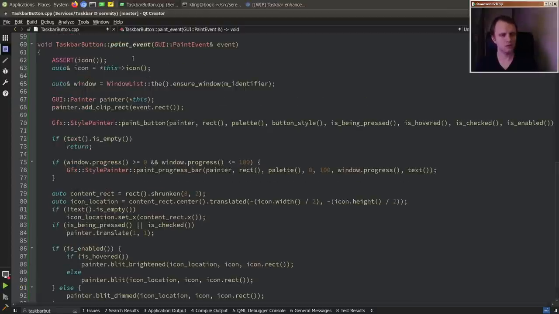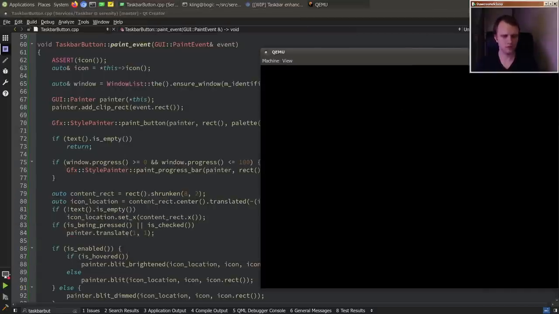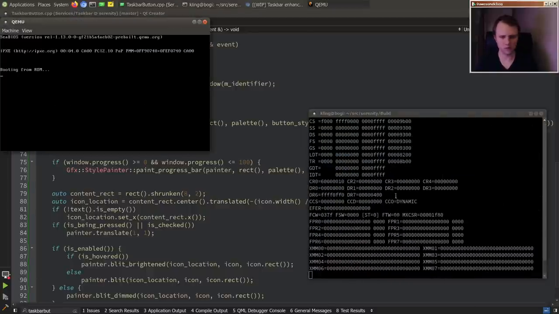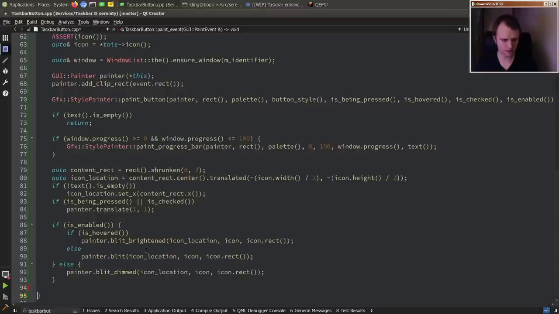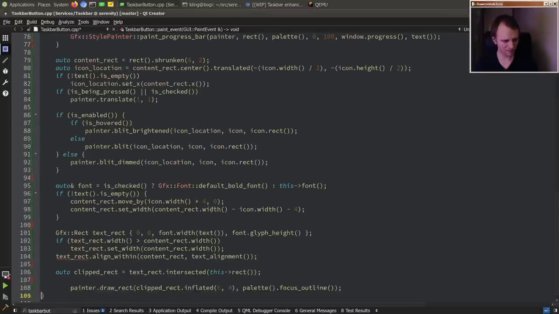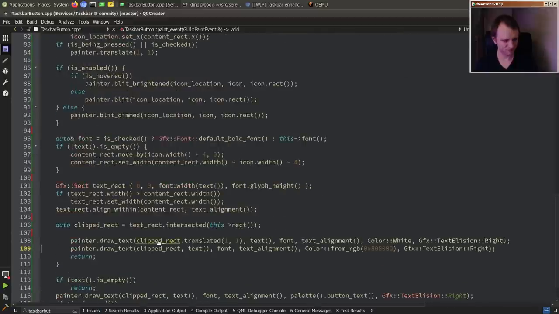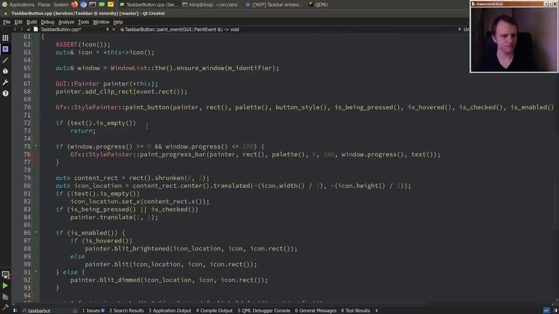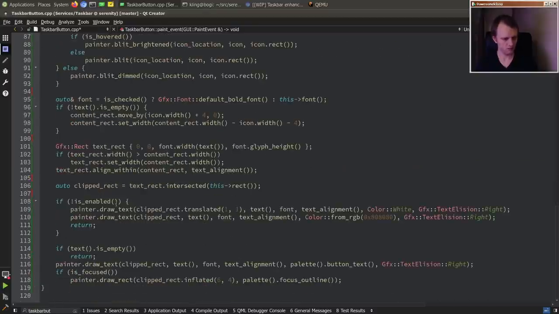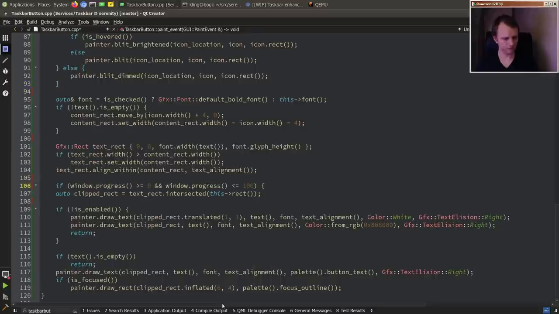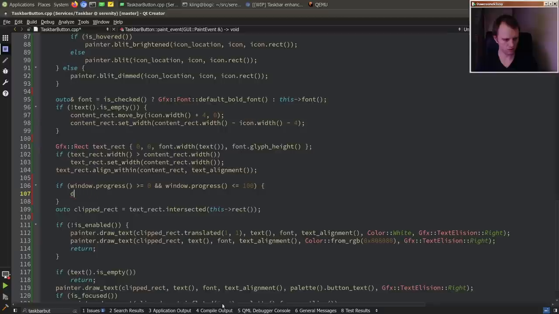So the work is first you paint the base of the button, then you paint the progress bar if needed, and then you do the icon. And the progress bar includes the text. So immediately here, we can see that we needed that text rendering if we didn't draw a progress bar. So let's see how that works. So maybe we can call draw text or paint text.